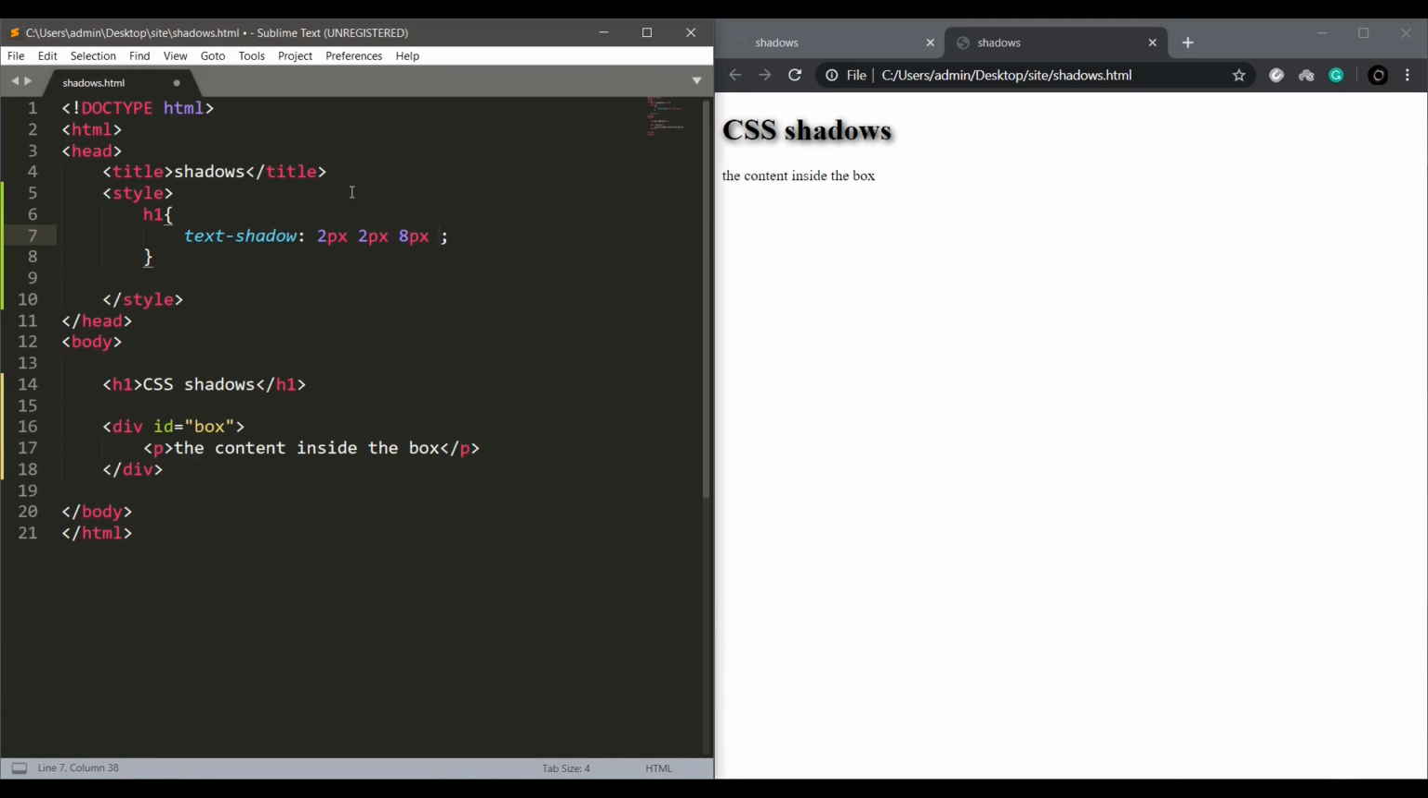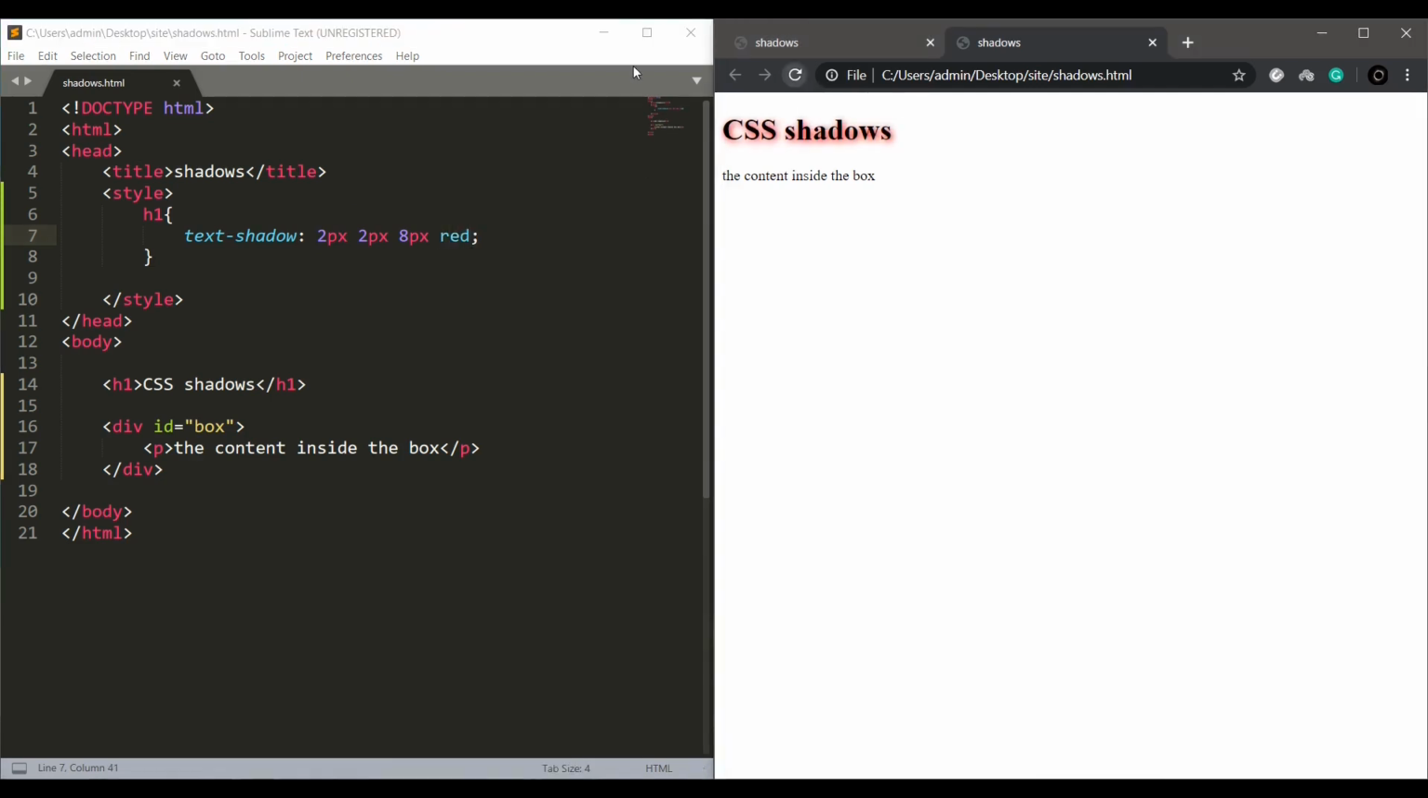The final argument is color. The default color given to the shadow is black, but if we give any other color, the specified color will be given as the shadow color. Let's give red as the shadow color. This gave an output as a red shadow for an 8 pixel blur with a 2 pixel horizontal value and 2 pixel vertical value. Let's move on to the box shadow.